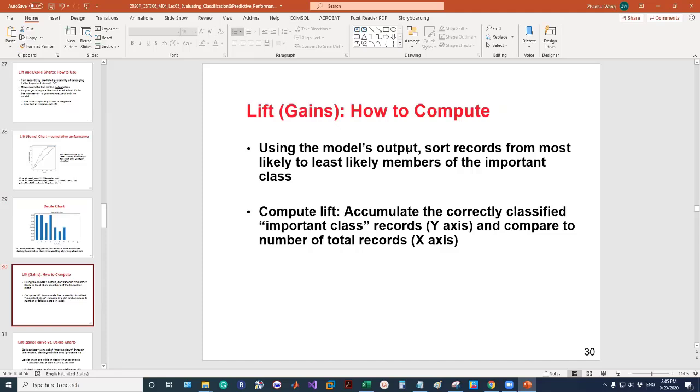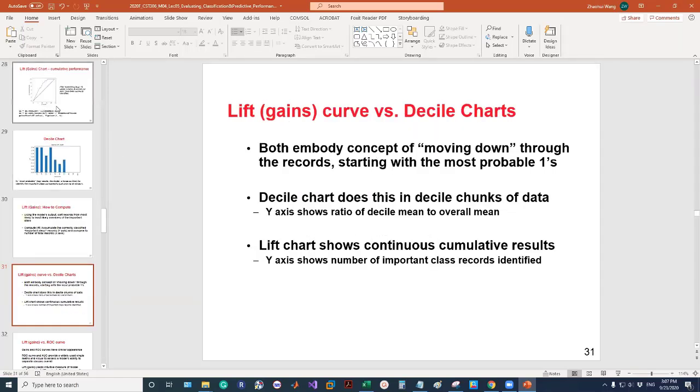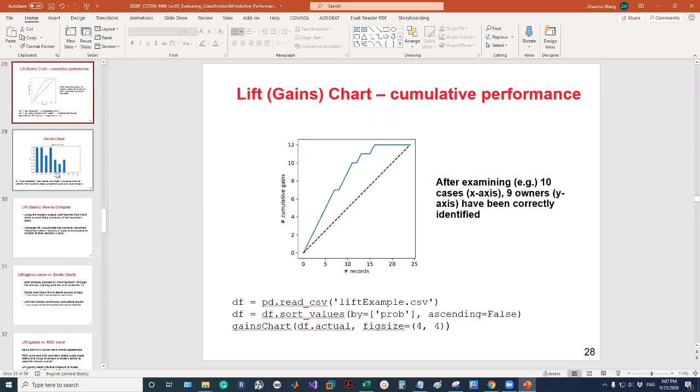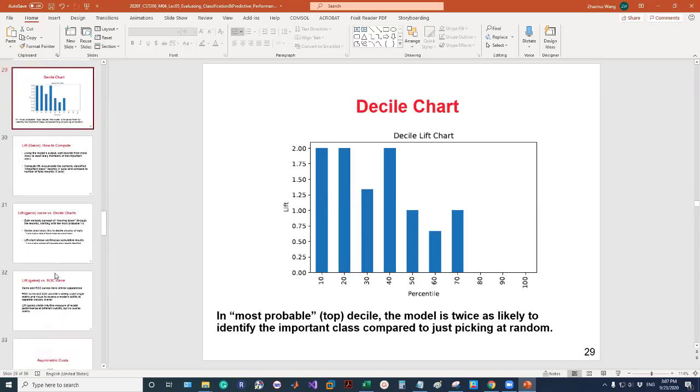Okay, here is provided the method to compute the lift chart. We use the model's output and sort records from most likely to least likely members of the important class. Then we can compute the lift: accumulate the correctly classified important class records, which is along the y-axis, then compare to the number of total records, which corresponds to the x-axis. From the previous 2 figures, the lift chart and the decile chart, we can see the difference.